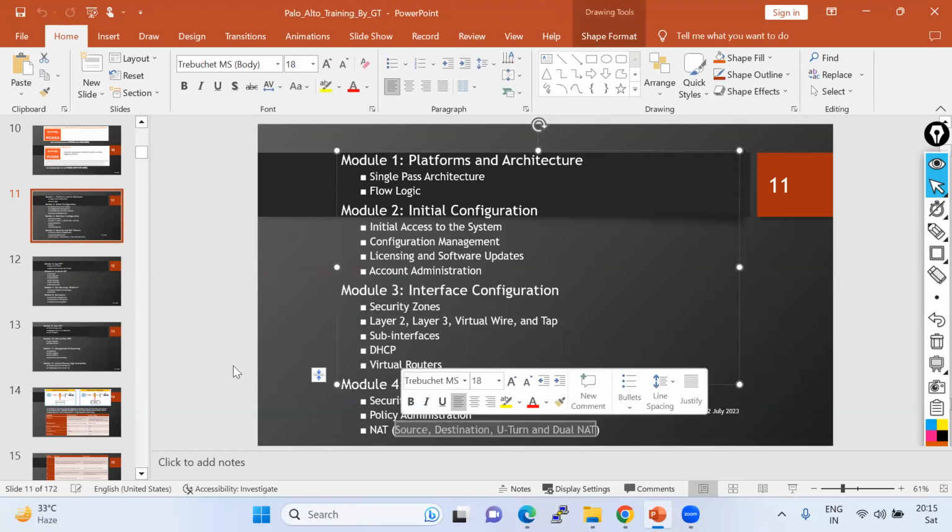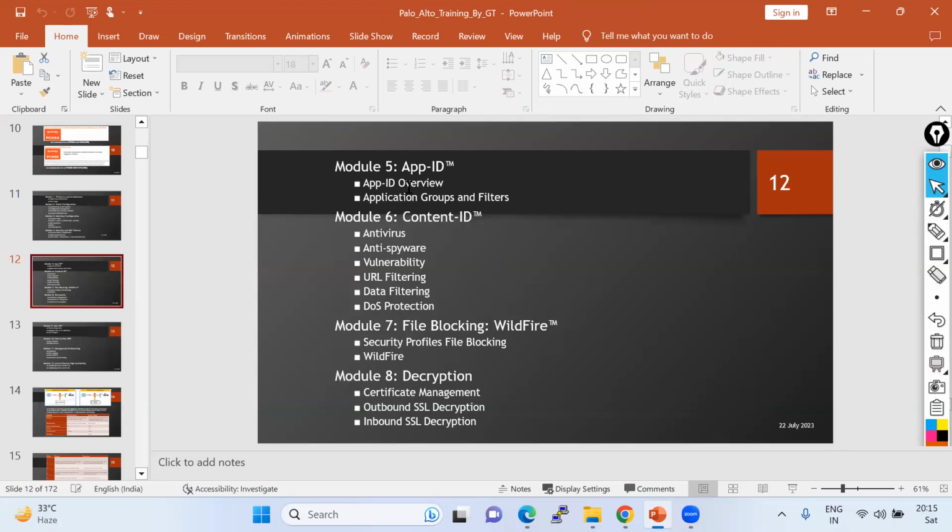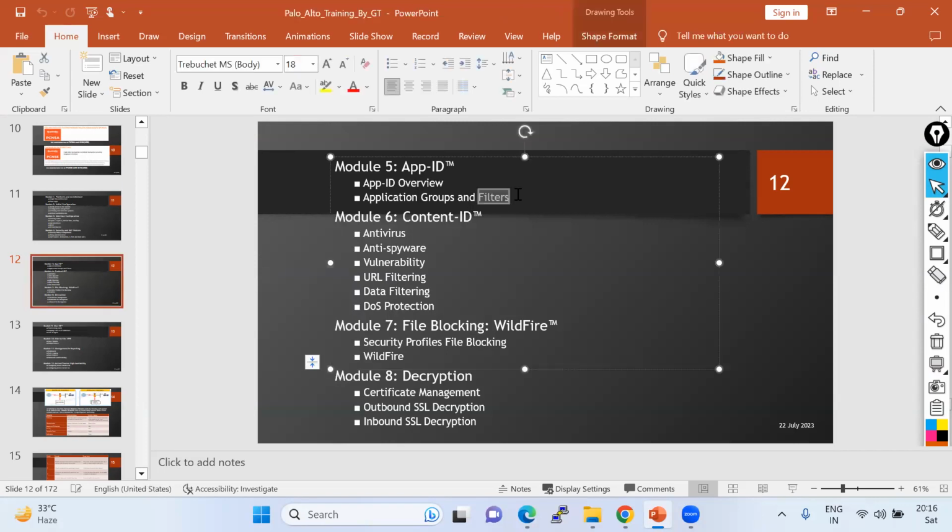Okay. Then after that we'll move to the next, application ID. We'll understand what the App-ID is, how, based on the apps, we can allow or block apps, and what are application groups and application filtering, and how we can use them in the policy, how we can create an application group, and how we can create a custom application as well. If the application is not available in Applipedia, the Palo Alto application database, how can I create my company's custom application in their database, and how we can apply it in a group and filter as well.